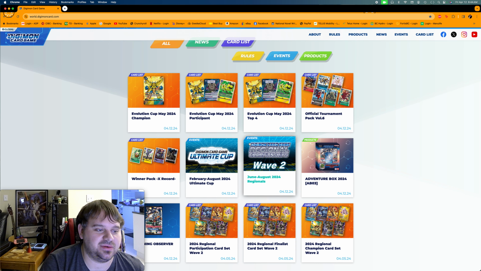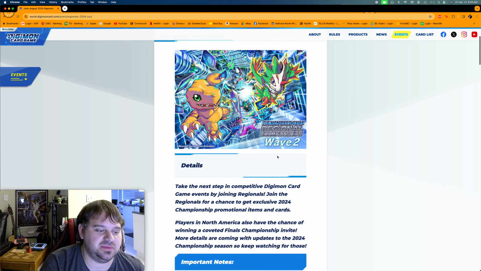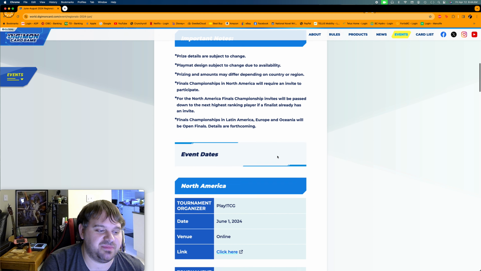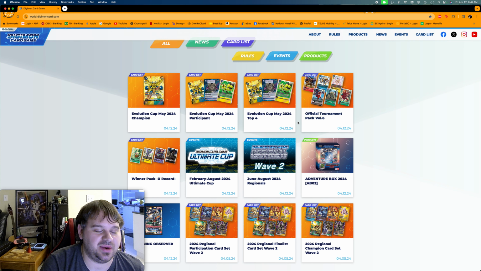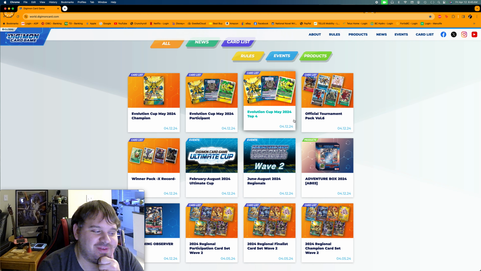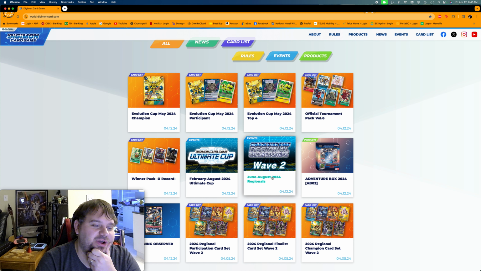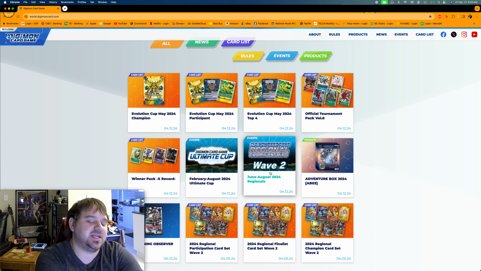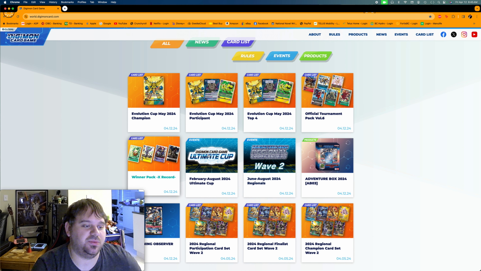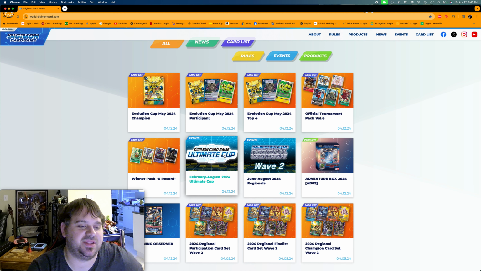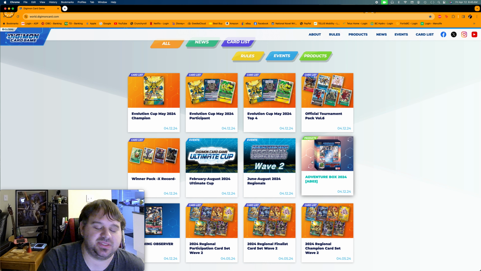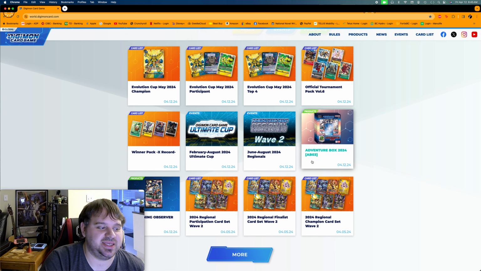And then Digimon Regionals Championship Wave 2. They haven't listed any more dates for North America. Hopefully they will. I'm hoping it's not just one online one, and then they go to the third wave in like September. But I mean, we have until August, so we could potentially see a Regionals in August. But I'm hoping we might see something in July. I'm hoping we do see potentially one of each in August, or at least a second one of this and another one of these in August. But we'll see what happens. They're releasing the dates as they go along.